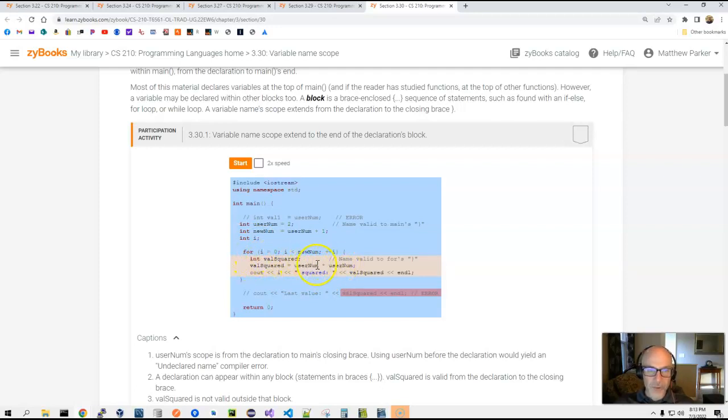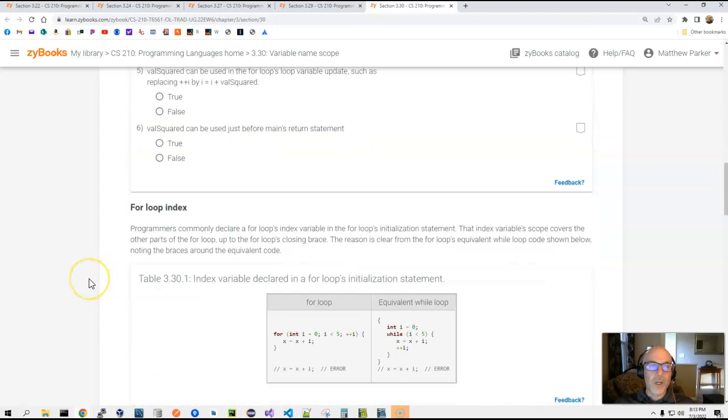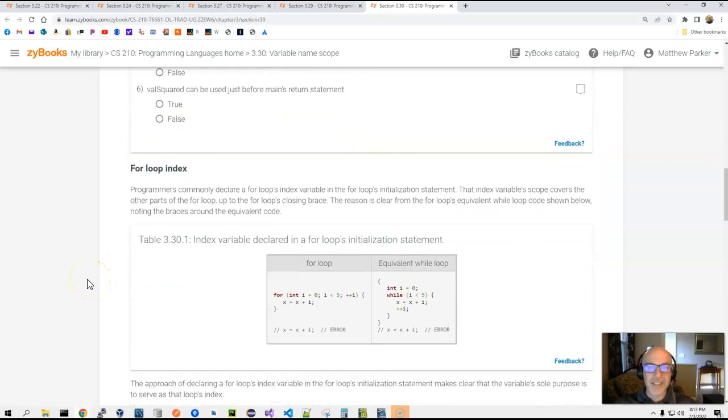And so user num is what they typed in. So they don't ever do anything with user num at all, do they? Nope. So maybe they probably should have used I right here, but that's okay. So keep in mind where things are defined are the only places they are accessible.